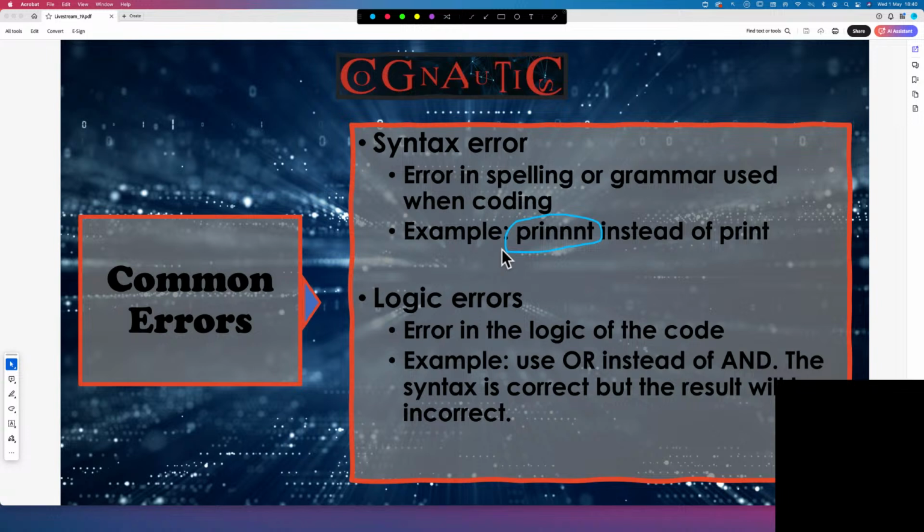It's when you spell something right. Logic errors are more like a grammar mistake. And by the way, it's worth mentioning this, a syntax error will stop the code from running. So, for example, if you spelt print P-R-I-N-N-N-T, the code would probably crash. It might not crash, but it probably would. It would most likely stop the code from running.